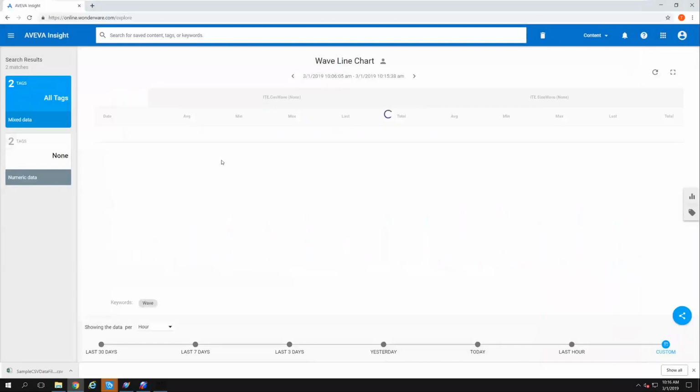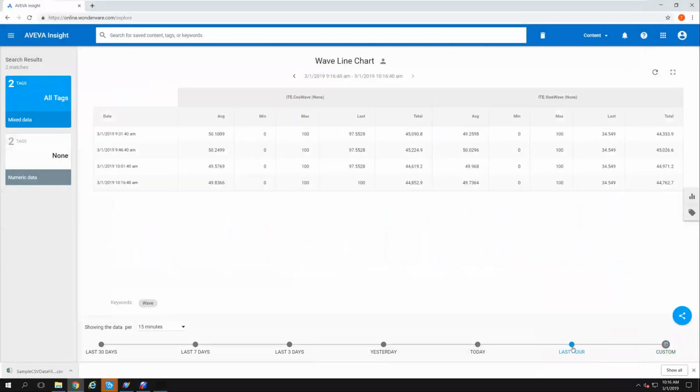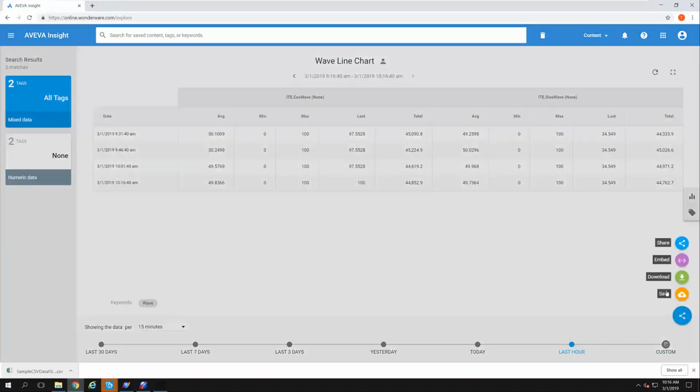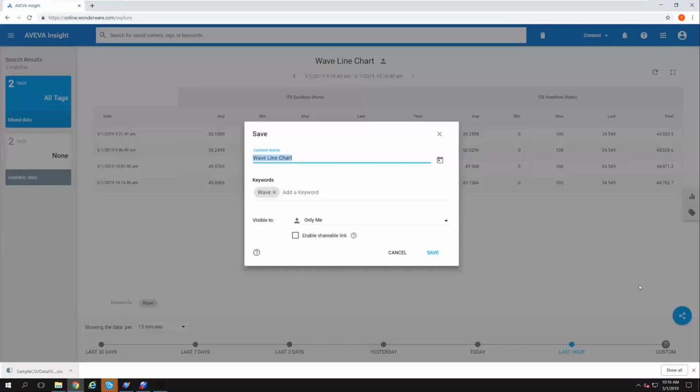So detailed grids allow you to see a couple of different statistics. And as it loads, you'll have average, min, max, last, and total. And if I select a different time period, for maybe the last hour, I have currently selected it to show me in intervals of 15 minutes. And so I like what I see, and so I want to save. And I'll save it as the wave detailed grid. And again, using that same keyword, and click Save.